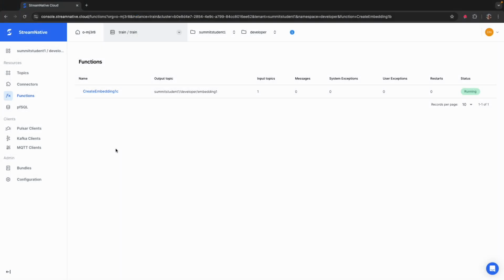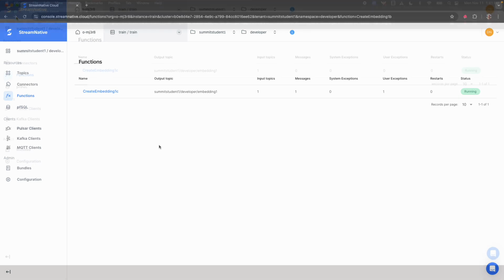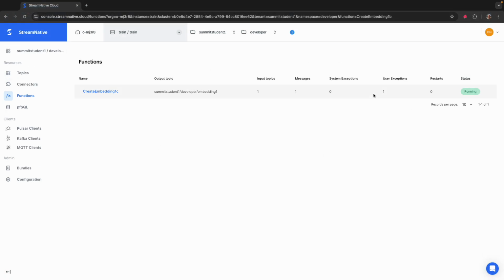And here we have a third example. I've deployed create embedding 1C. It says running. Even after a few minutes, there's no errors here. But let me go ahead and publish a message to the input topic for this particular Pulsar function. After triggering the function using the REST API, I now have a user exception here. So there's something wrong with our actual Python code.